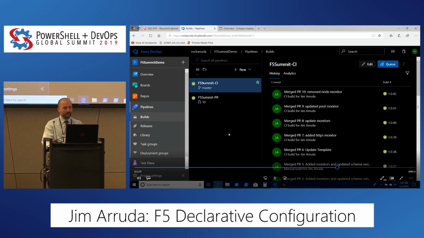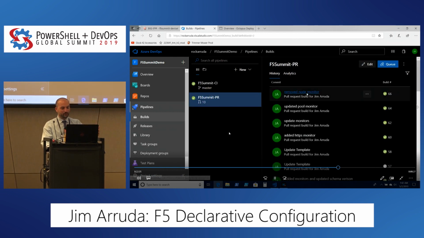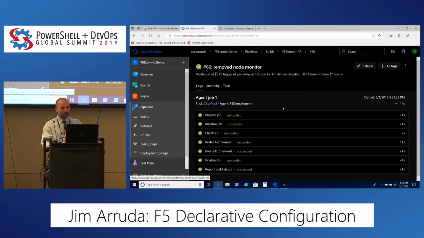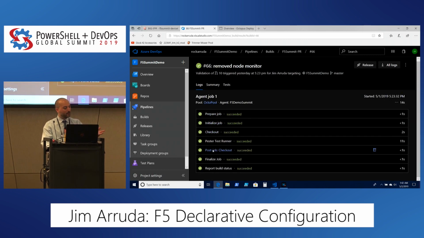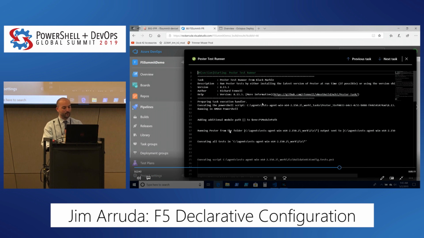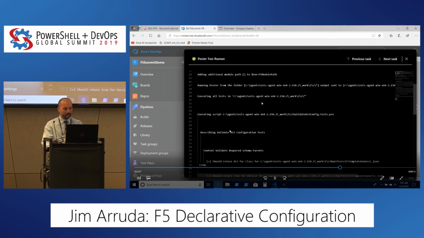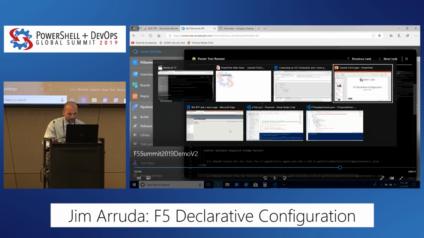Here is Azure DevOps, and what I have here is my two builds, PR build where I run some Pester tests, and my CI build. So I'll drill into my PR build quick, last one I did. All I do is basically execute some Pester tests. So it runs them, I got a bunch of checks, they all pass. Let me quickly show you what those Pester tests look like.